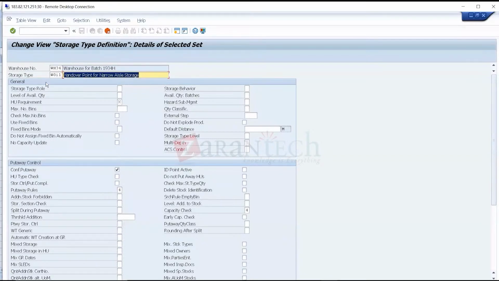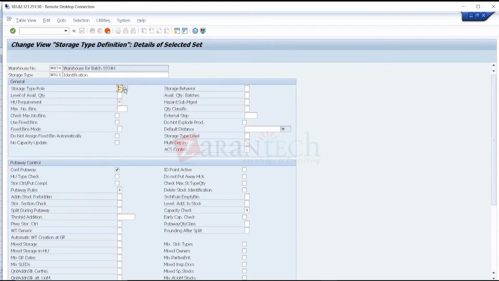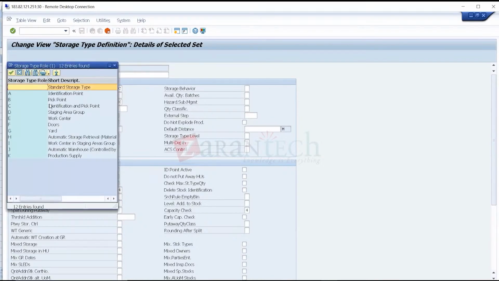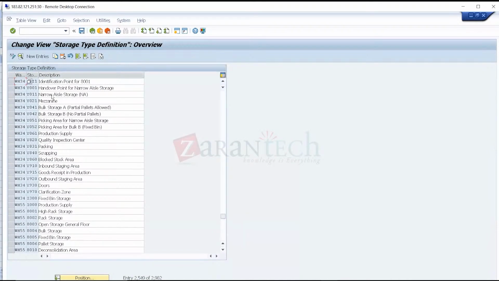And it's again a work center? Yeah, it is a work center type. Actually, it should be identification point. It should be C. It's not C. Actually, it should be A. Okay, so I'll mark it A. I don't think there is anything standard available with A. So I'll just copy this. Identification point for 8001.